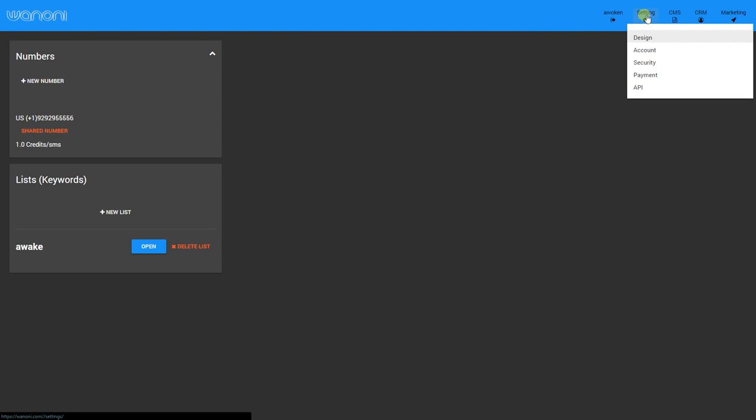I just want to introduce you to the menu. So you have basically the settings where you choose your design, account, security, that's to change your password and stuff like that, payment, and then the API documents, that's for a more advanced user.